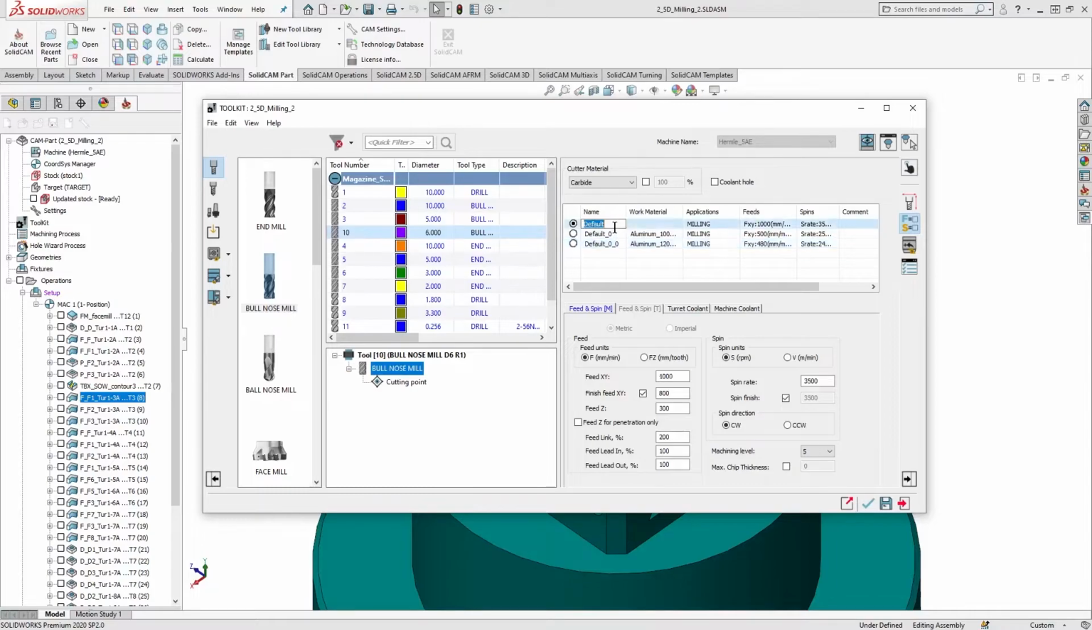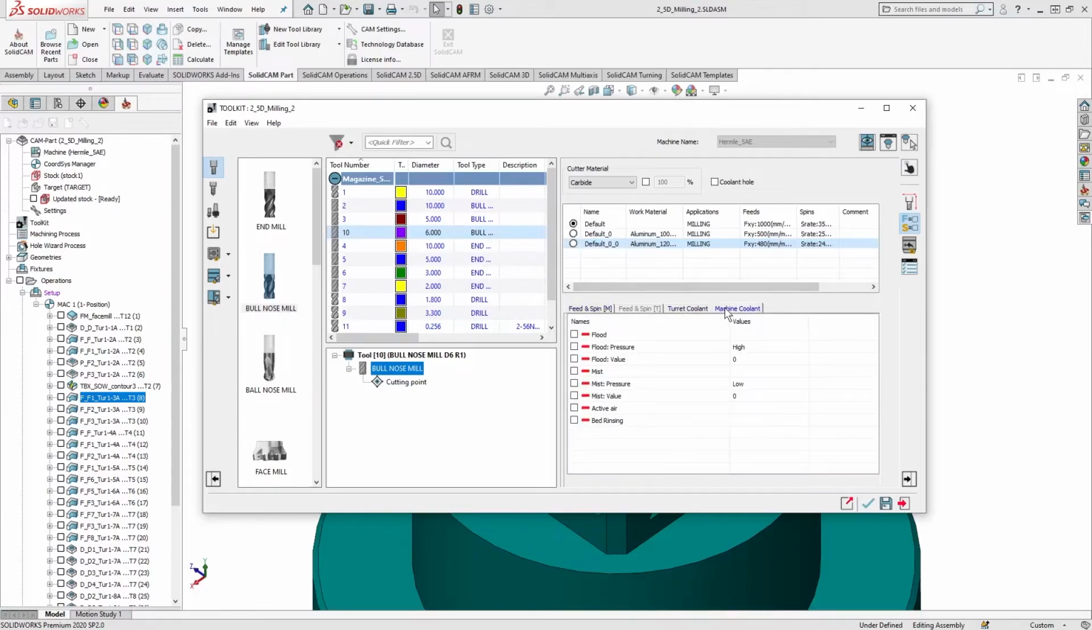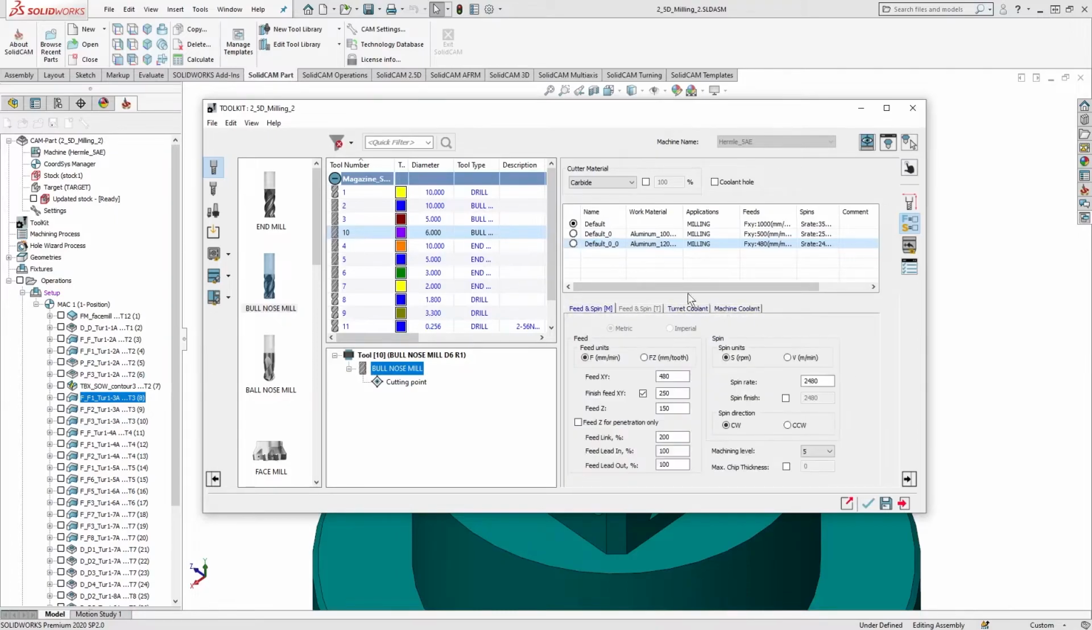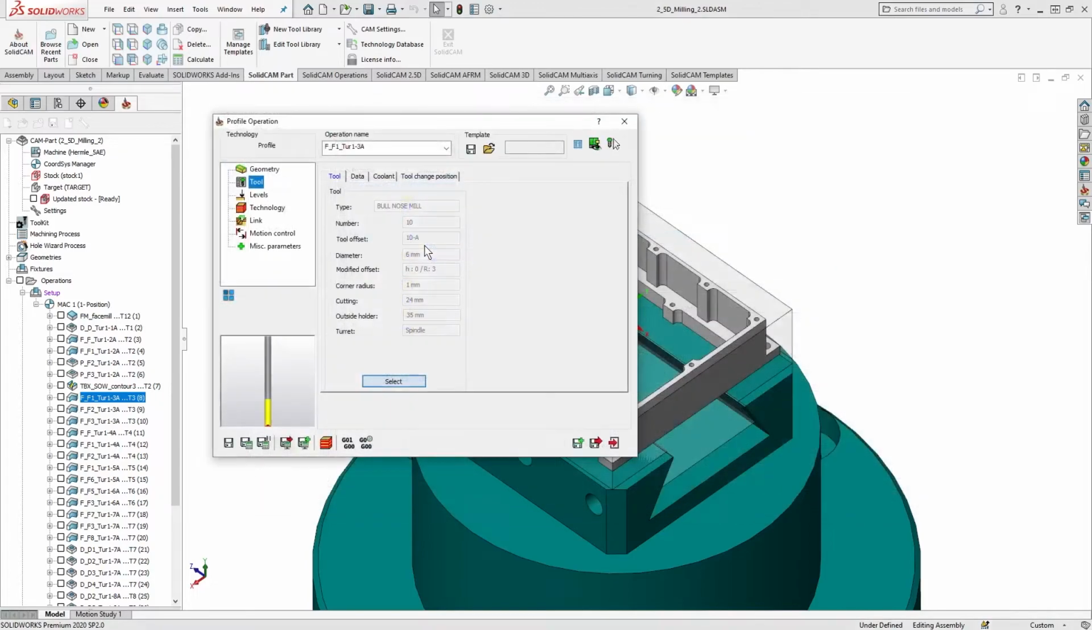Using the table, we can rename them, and we can further edit the feeds and speeds and/or coolant options for each one by selecting it in the list and using the corresponding tabs. When selecting the tool for an operation, the cutting condition set we want to use should be chosen by clicking its radio button in the list.